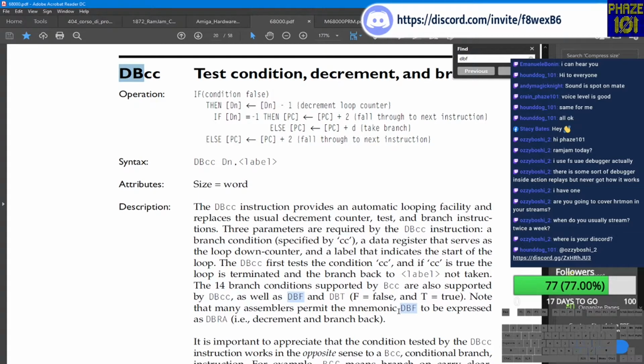It's a matter of preference more than anything else. You can use DBF. I remember in the old days using DBF, and I saw some source with DBF, and then I saw some sources with DBRA. So it all depends on your preference basically. Just know that you can use both.